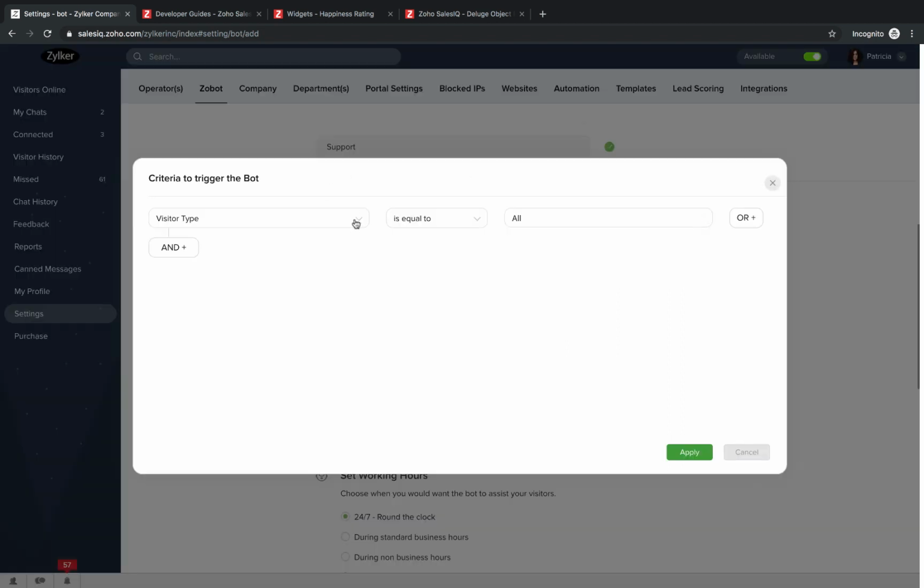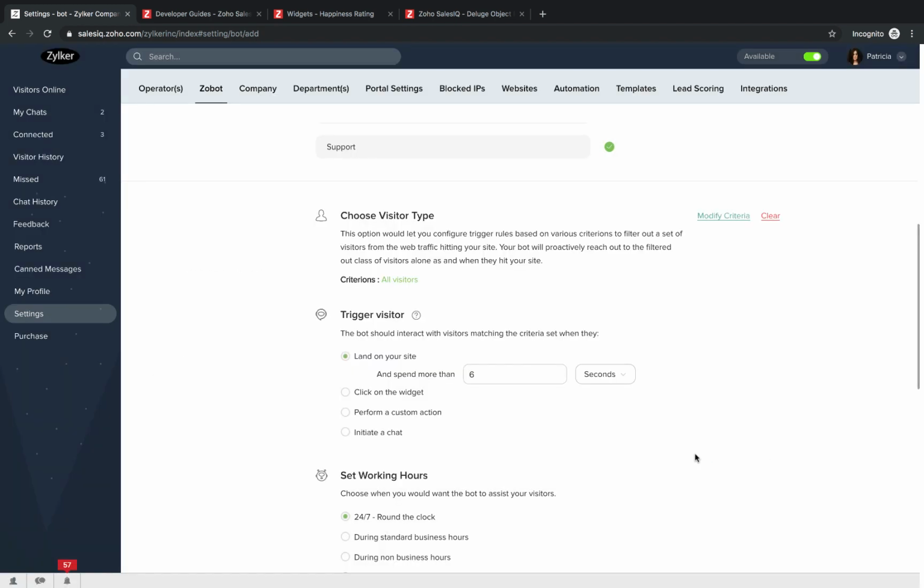You will see a huge list of options to choose from. You can categorize them based on department, landing page URL, lead score, number of past chats, and so much more. I'm going to stick to the default category, because I want to trigger messages to all of my visitors. And once you're done, you will have to click on Apply.